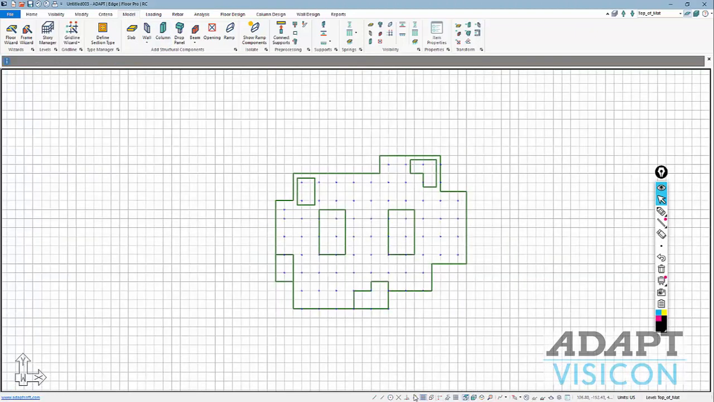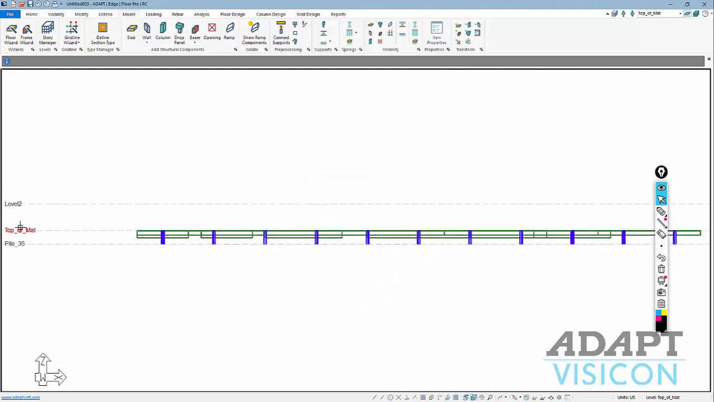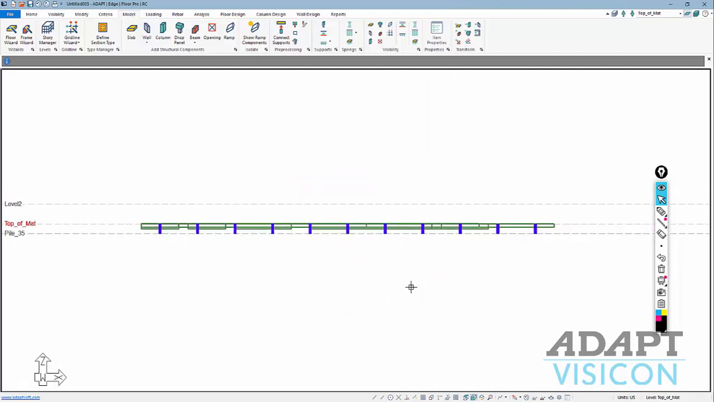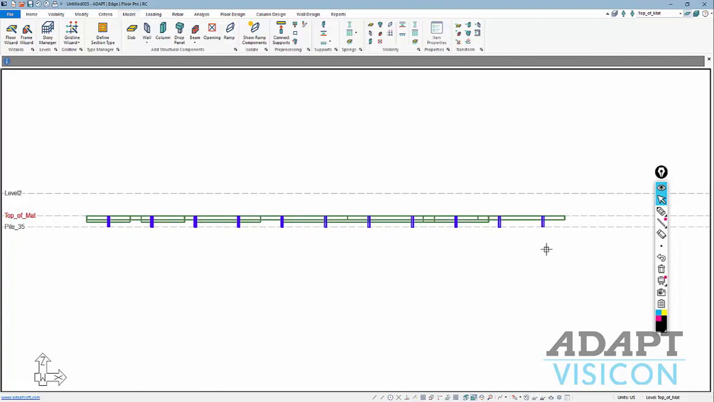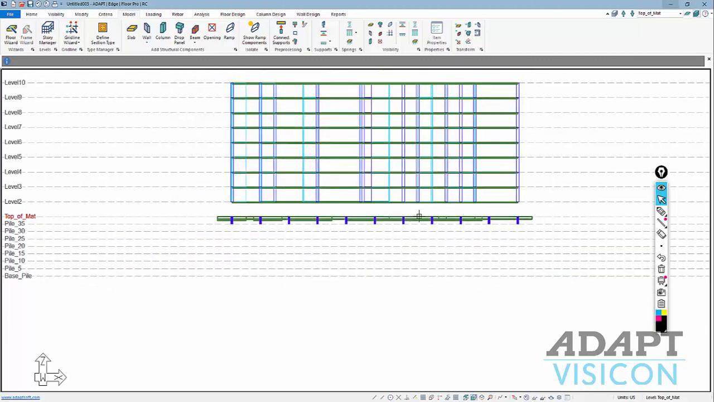Okay, we have our piles set. If I go to a side view, we have the piles down from top of mat to pile 35. So what I can do now is add lateral springs. Now I'm actually going to copy these piles downward. You'll see here we have the column and walls missing because I hid them. If I just right click show all, that will show those again. Before I actually copy these down, I'm going to add lateral springs to these piles.